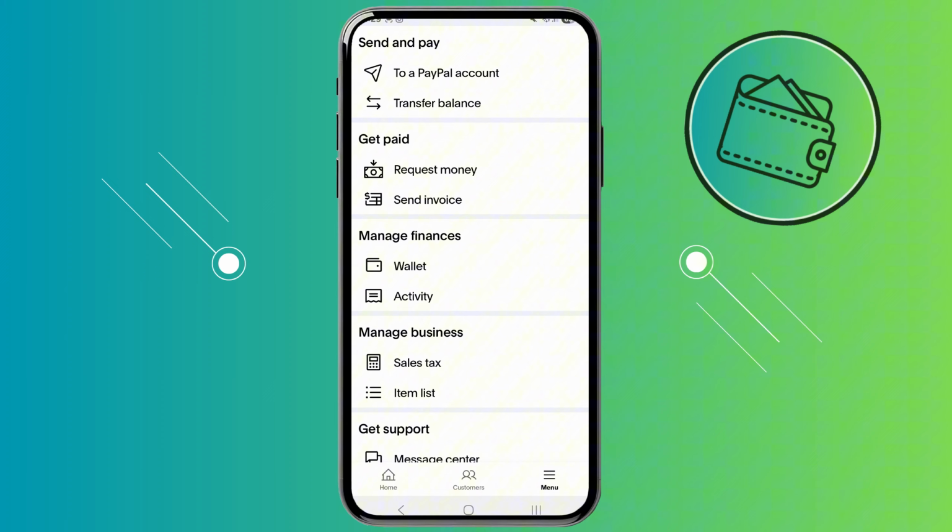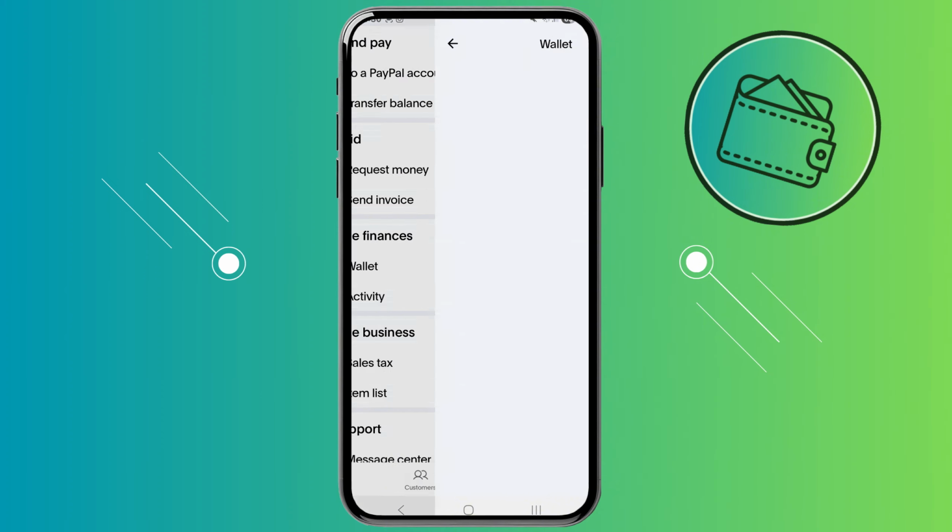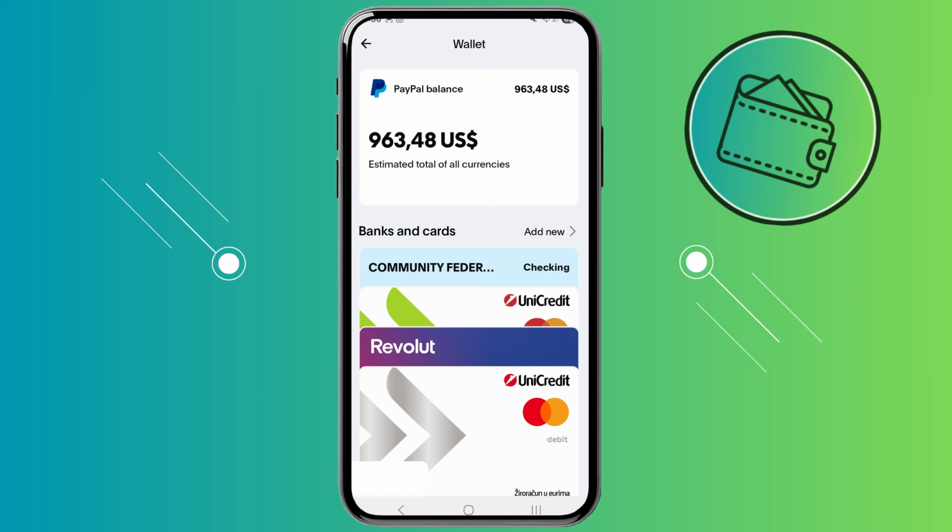Now first off, you will just need to open your PayPal account, and here on your PayPal homepage, just go over to the menu right here. Now on the menu you would need to select the wallet option under the Manage Finances tab. Now here you would be able to see all the cards or transfer methods that you have connected to PayPal.